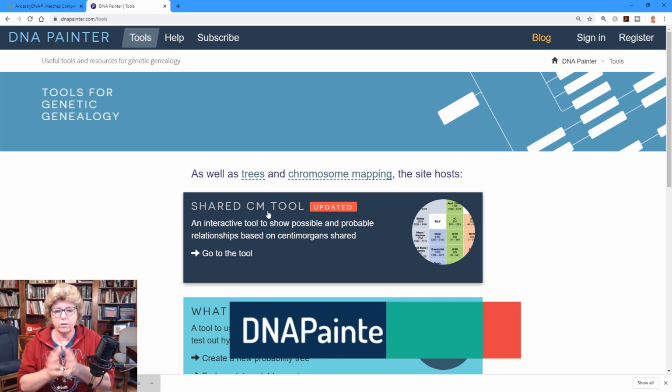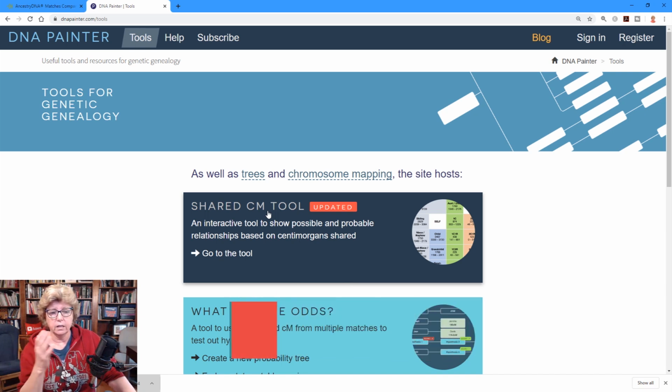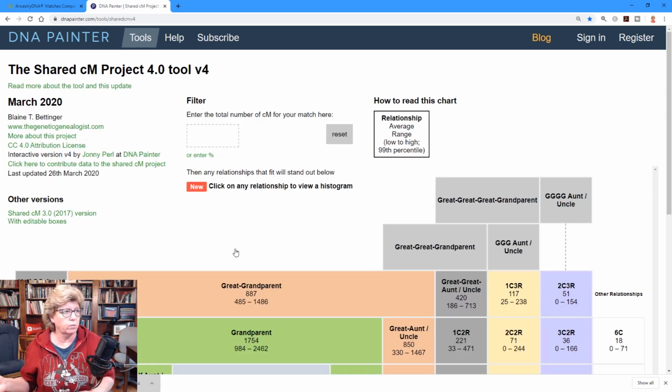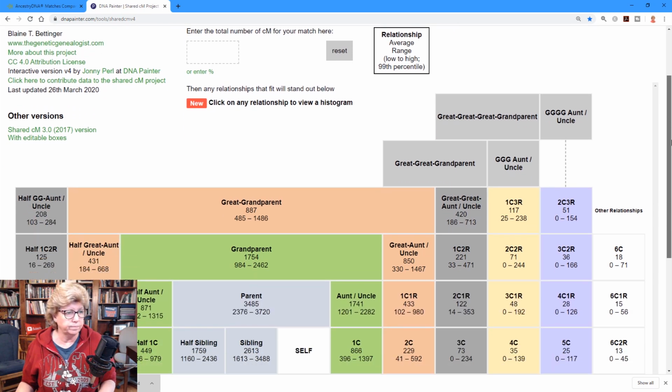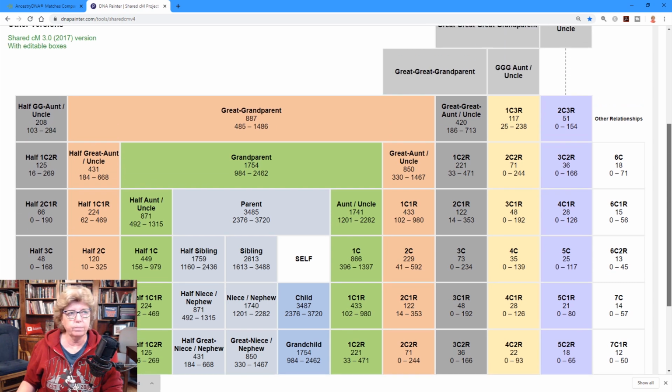mostly Blaine, put together basically a survey saying, hey everybody, send me your data, and let's figure out what the ranges are and the probabilities are of each one of these Centimorgan relationships. So the result was this shared Centimorgan project, and they're now on version 4 here. And what I like about it is, first of all, they've got this great chart here where it shows you all the ranges and how those people line up.